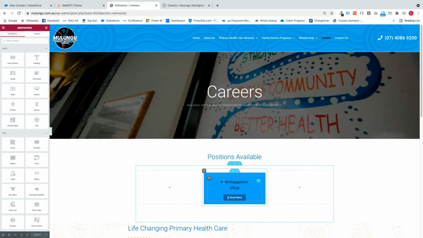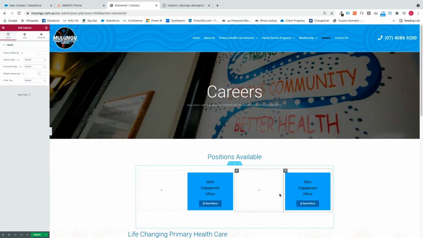So this is very simple to do. So here we've already got one set up. So what we're going to do is we're going to hover over this column, and then in the top left-hand corner, we're going to right-click and then go copy. And then what we're going to do is we're going to click on this column here and then right click and then go paste.